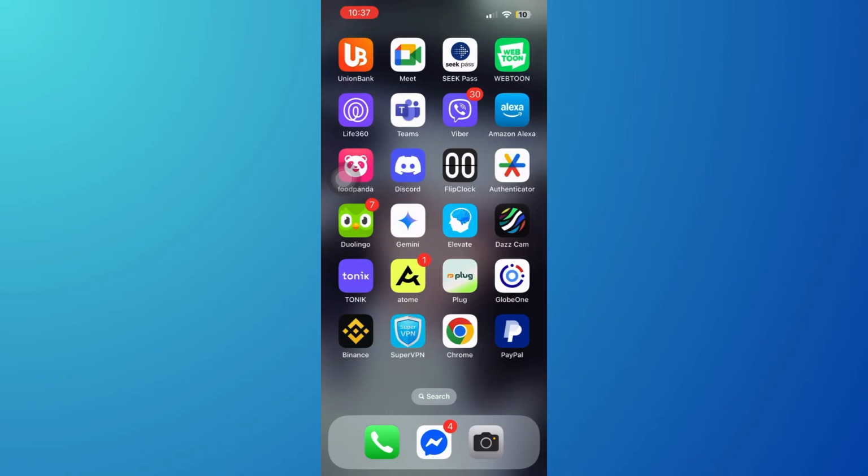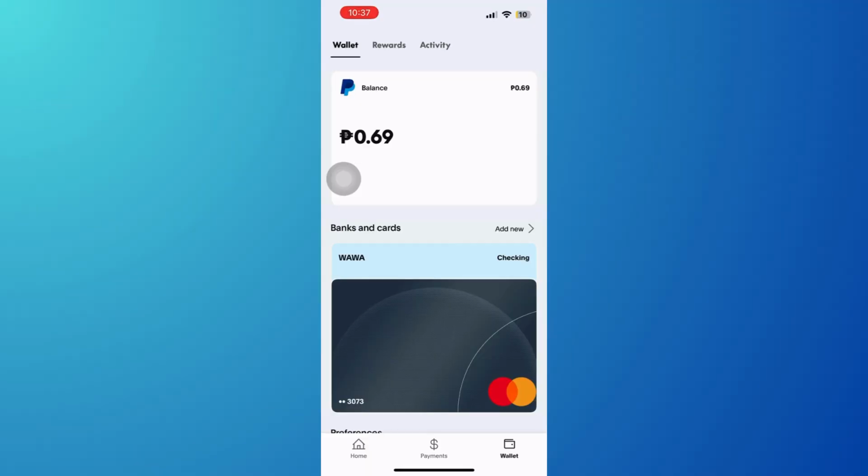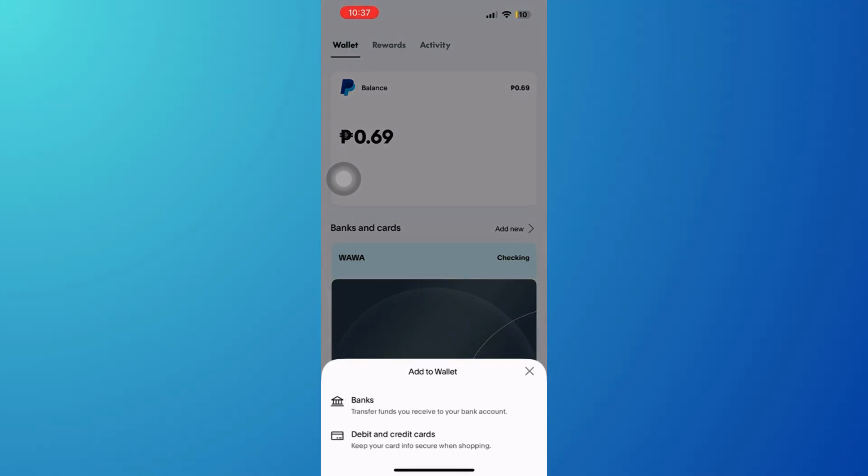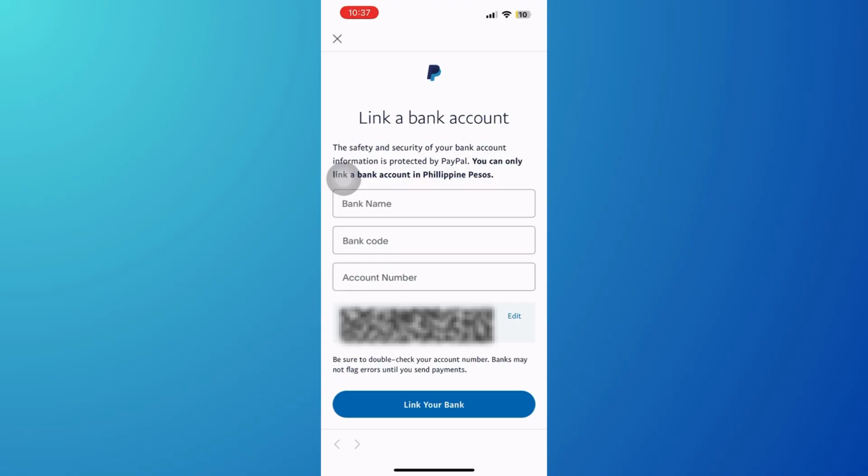First, open the PayPal app, and at the bottom of the screen, tap on Wallet. Next, tap on Add New, and then you'll see two options, Banks and Debit Card and Credits. Then tap on Banks. Now, on my screen, it says Link a Bank Account, but for some of you, it might say Choose Your Bank.